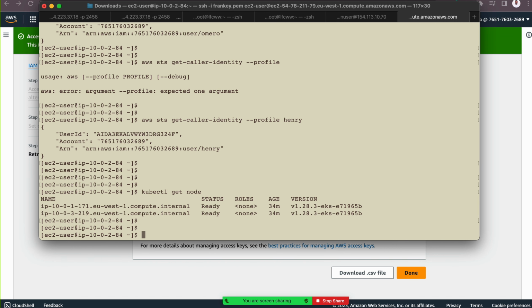Let me do something. Now, I want to download the kubeconfig file using the Henry's profile. Okay. Let me try.